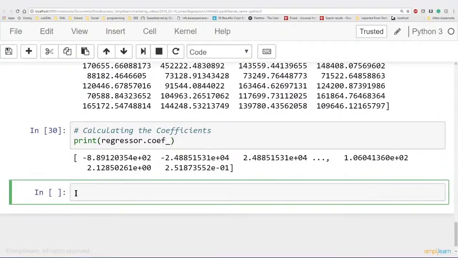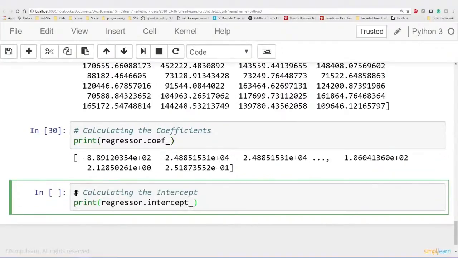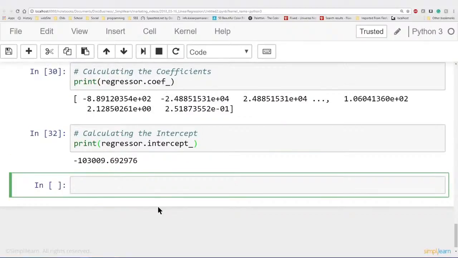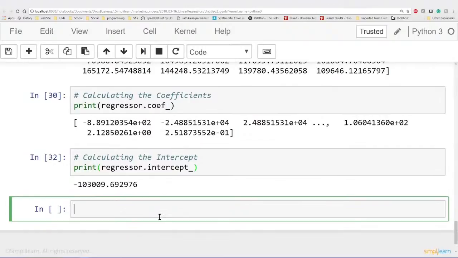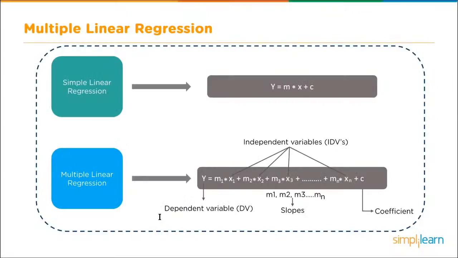And if we can do the regressor coefficient, we can also do the regressor intercept. Let's run that and take a look. This all came from the multiple regression model, and we'll flip over so you can remember where this is going into and where it's coming from. You can see the formula down here where y equals m1 times x1 plus m2 times x2 and so on, plus c, the coefficient. So these variables fit right into this formula.